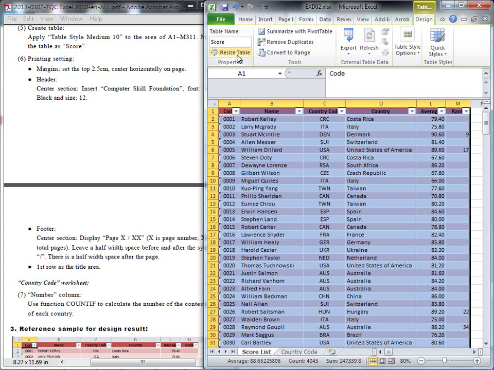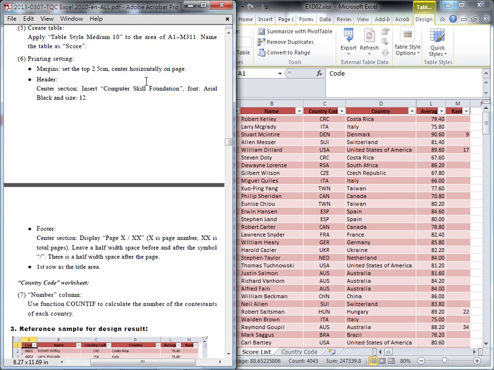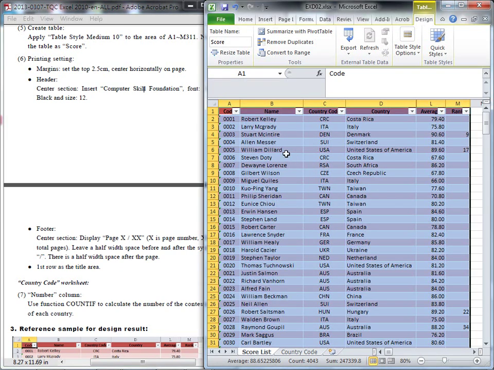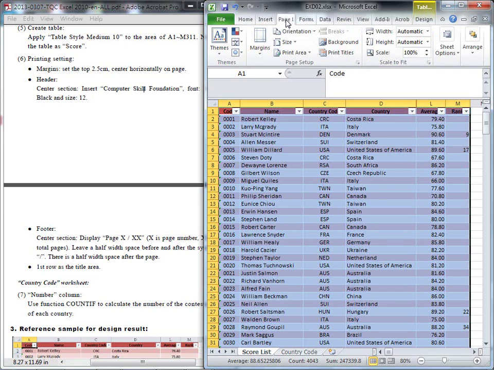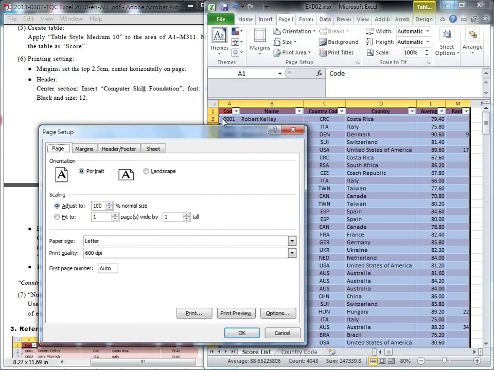Okay, so we finish this table. And number 6, we like to set up some printing. For example, the margin, the header, footer, and repeat the first row. Okay, so we're back to the file. You need to go back to the page layout and get inside the page setup dialog for this page.